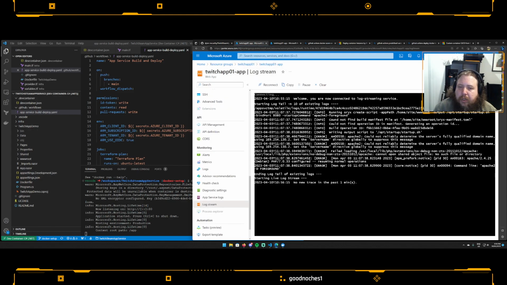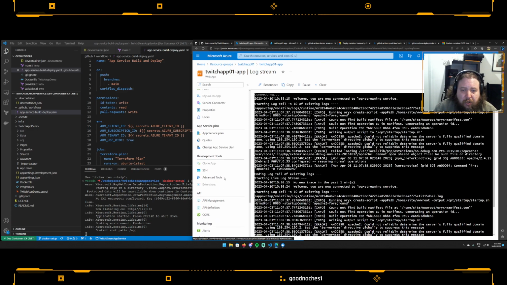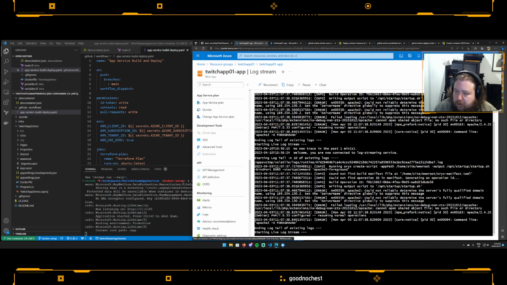Now I haven't used app service too much, so this could be something quite simple. This could be that I've not set something up correctly.